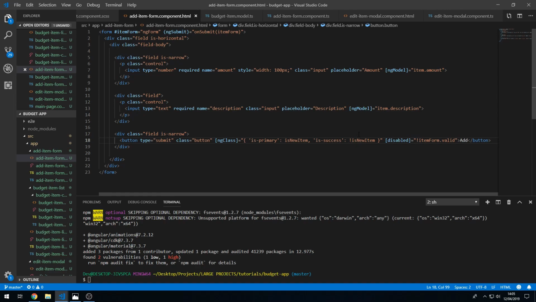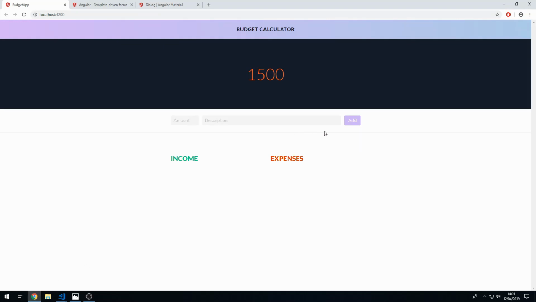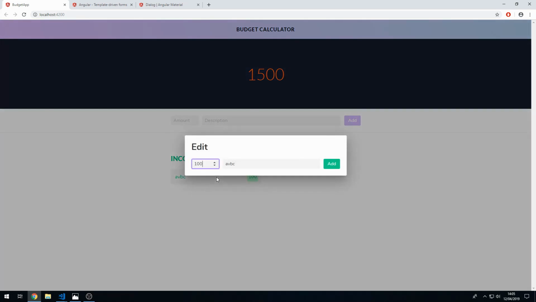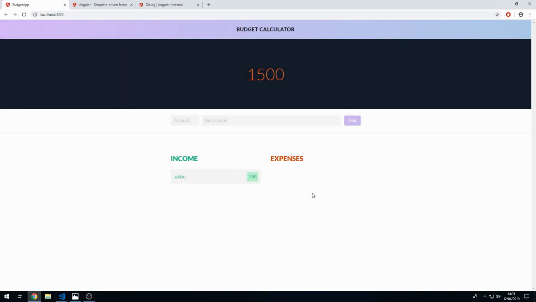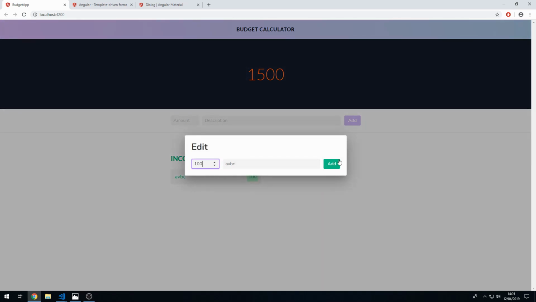Okay, save this now and go back to the app, and we have the purple here. That's good. Let's add something here, and let's click on this, and now we have this green here. Great. Okay, so that's brilliant. Now we want to change the text to be save when we are updating.